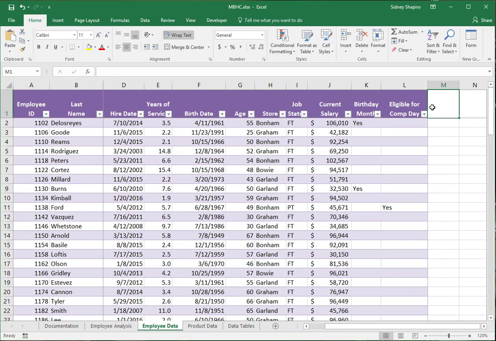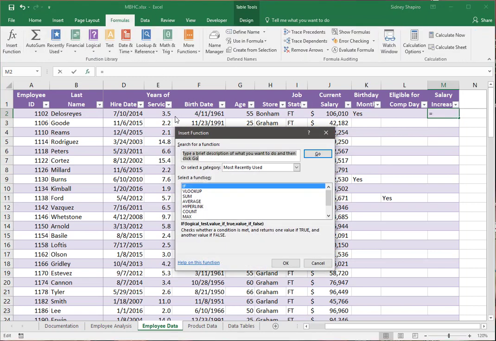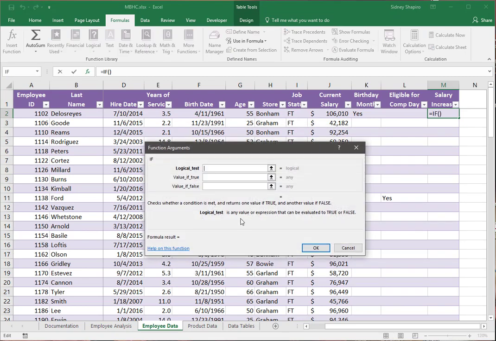Okay, so here we're going to go to M1 and we're going to type in salary increase. I'll hit enter and it will add itself to the table. Okay, so we go to M2 and we're going to go back to formulas and insert function. And we're going to grab IF, which is the first one up here, and press OK. Okay, so our logical test has both square brackets and rounded brackets, which is very important to have the right way. So let's give it a try.